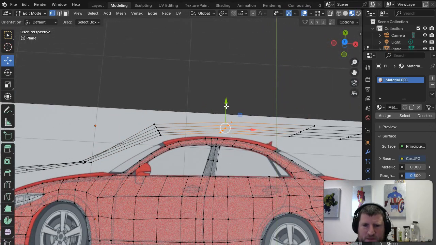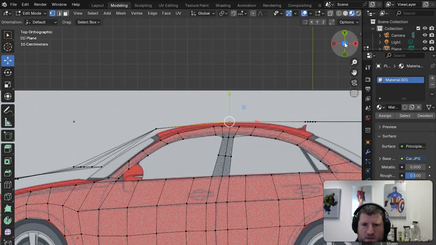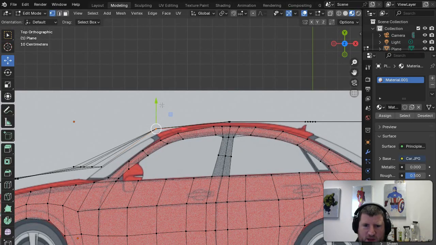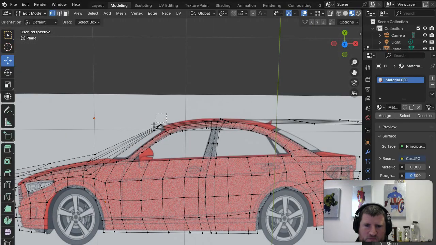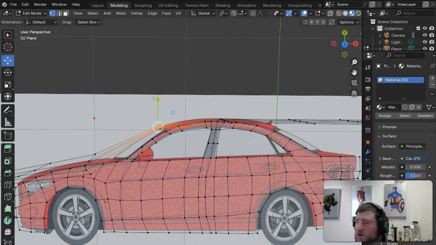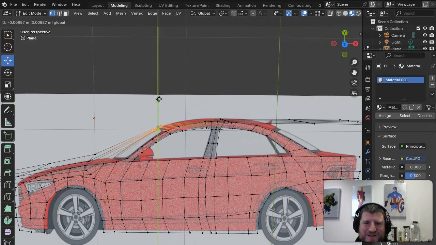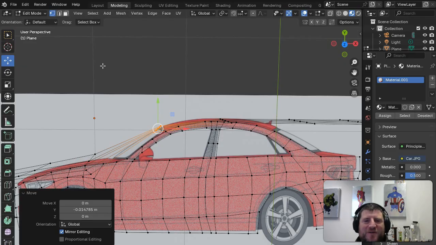And I'm doing this in my perspective view. Sometimes it's going to be good to come through and track it again on the actual side view.